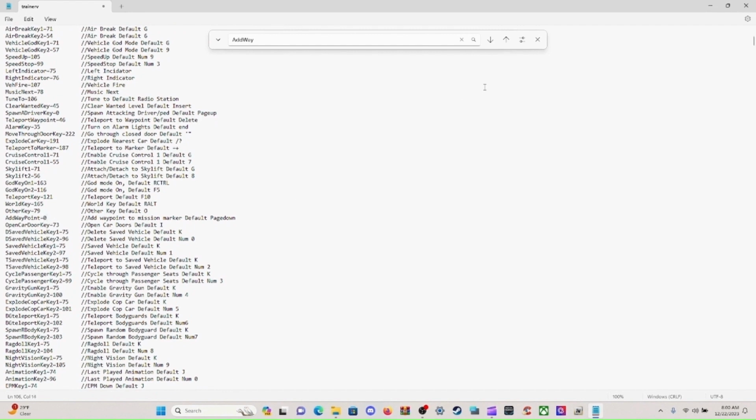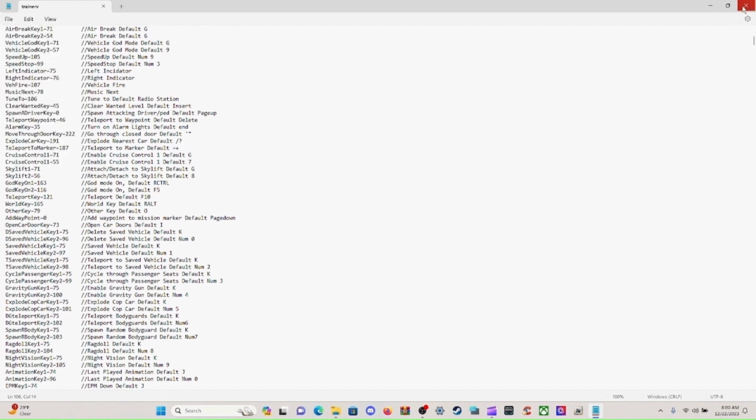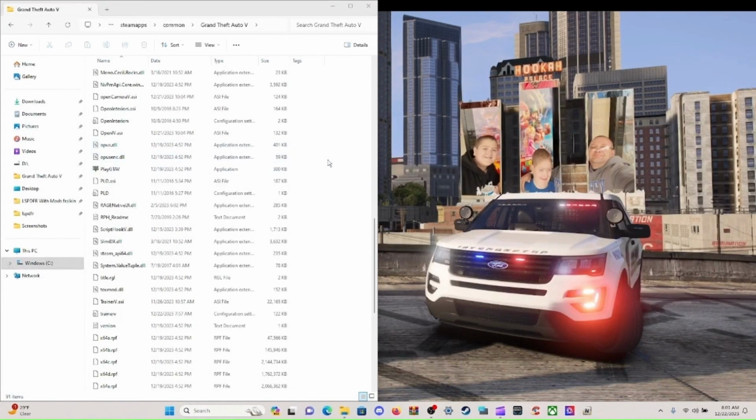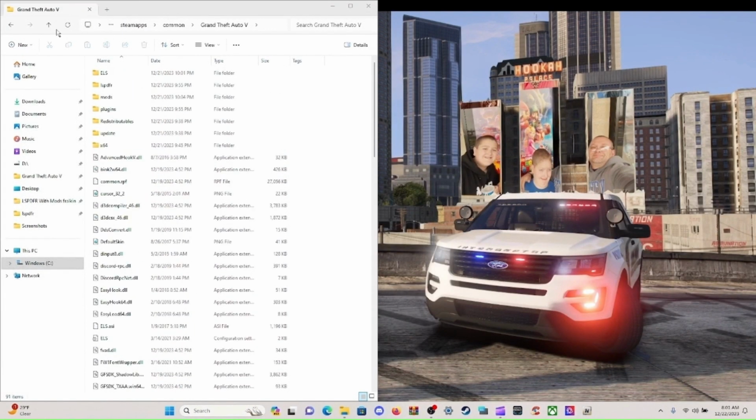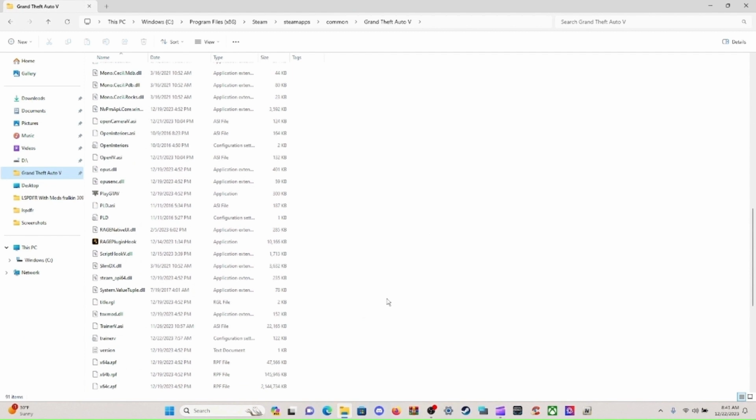You don't need it either. Once you're done doing that, go ahead and click on File, click on Save, and simply close out of your Trainer V notepad. Then go ahead and refresh your main directory. Now what we're going to do is come down here, and we'll make this big. Come down here till you find the Rage plugin hook symbol.